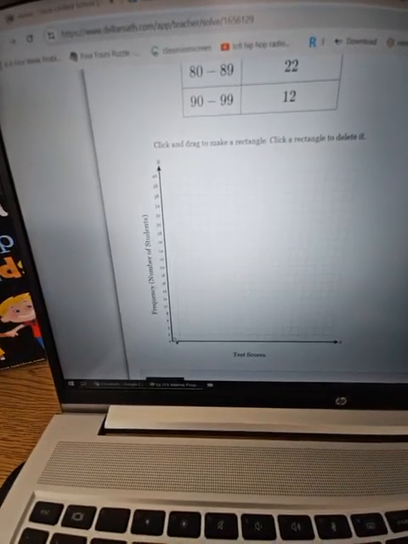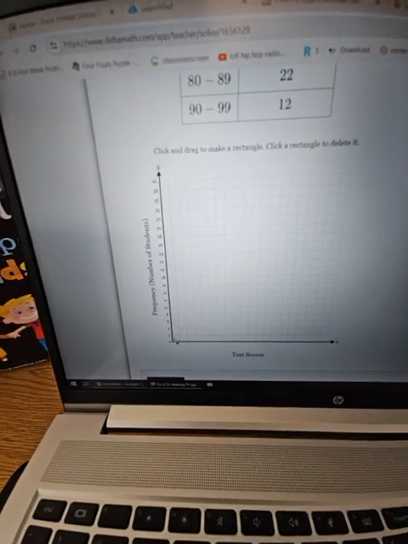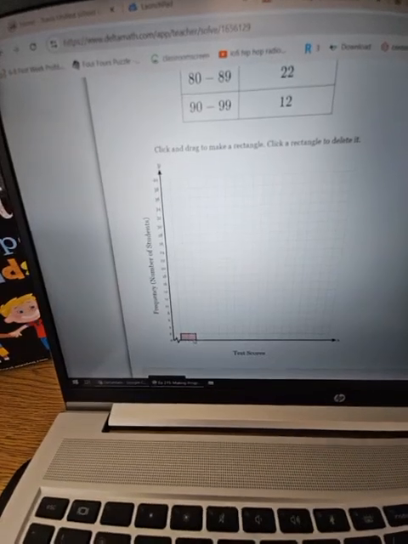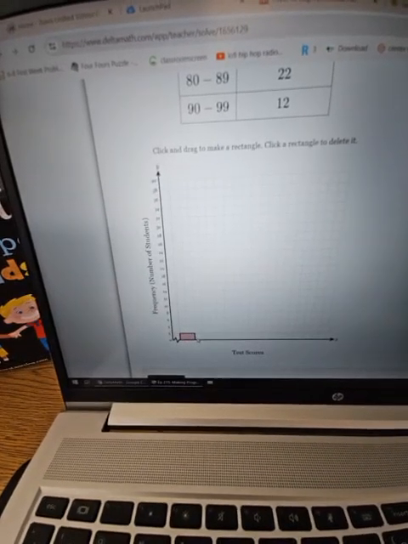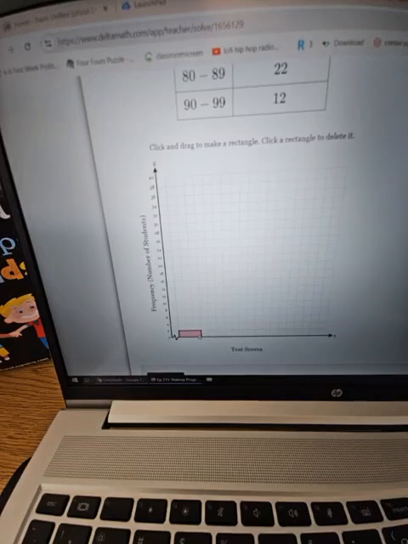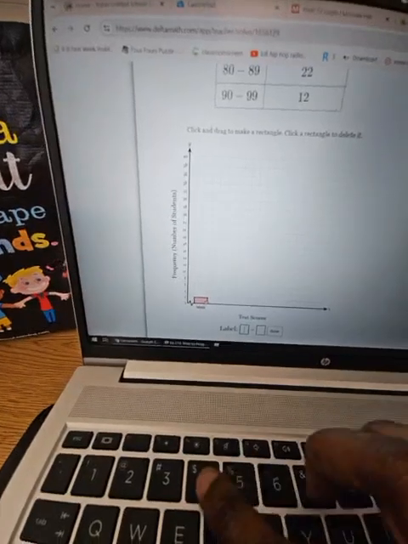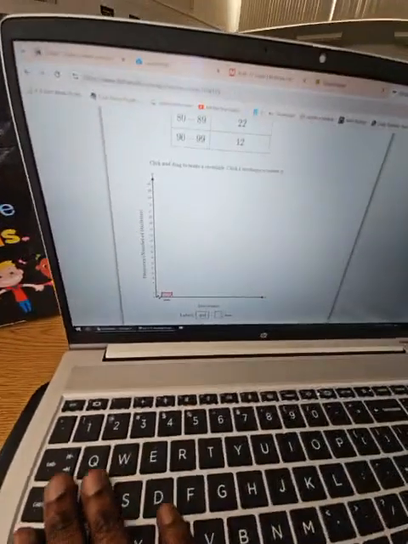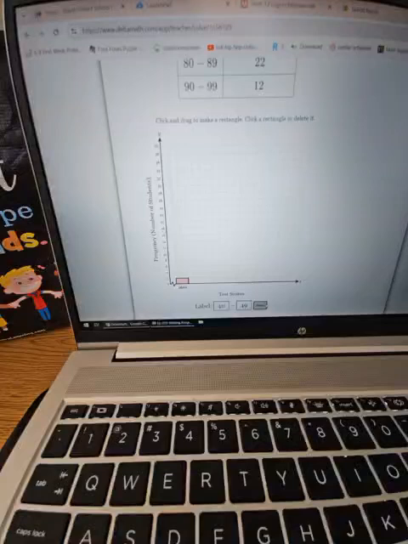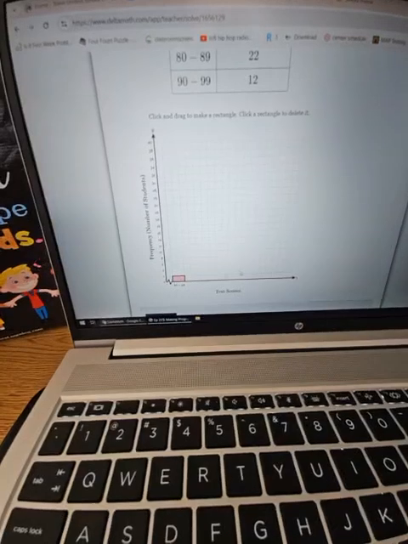So I'm going to click in that far left box so I can get right next to the axis. How about I'll do 2 boxes per group. And then I'm going to type in 40 as my label down there, and then 49. So 2 students scored 40 to 49. That's the number of students, that's their test score. And this is how you do it.